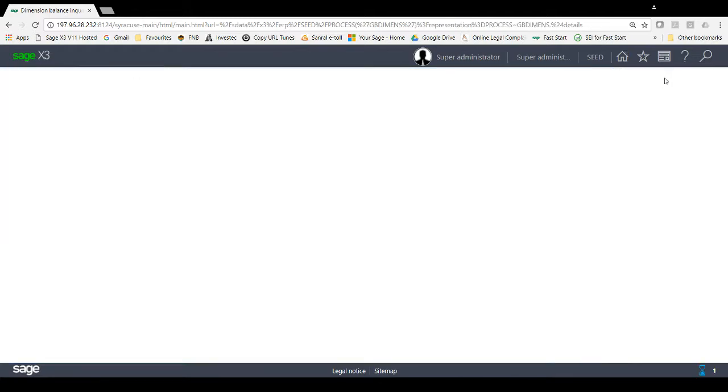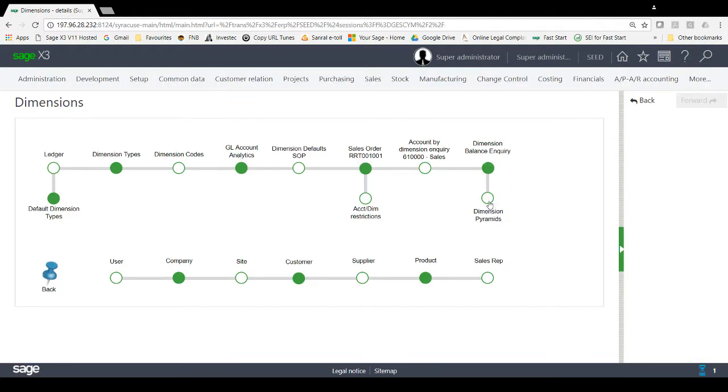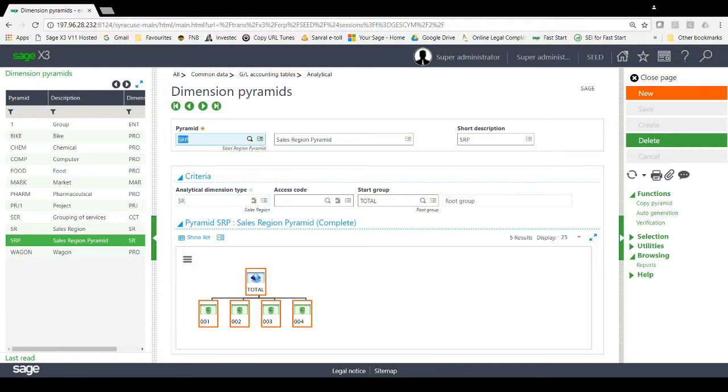So let's close out of here, go to Dimension Pyramids. We can see that this particular pyramid, SRP, Sales Region Pyramid, has only got one level so far. And that's why when we tried to change 10 using the lookup, we were unable to change it, because there was nothing to change it to. So let's add a second level of reporting to this particular pyramid.